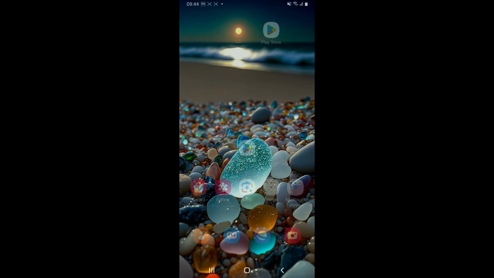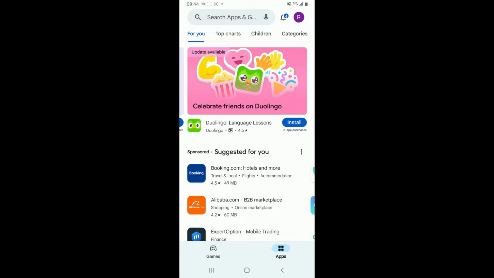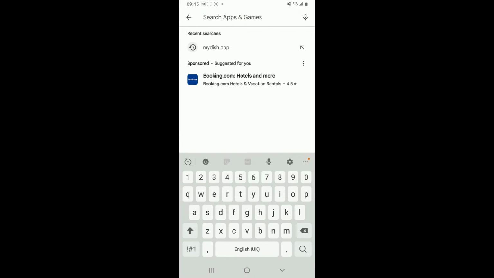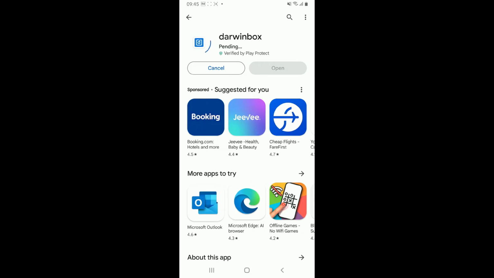First of all, open your Google Play Store from your Android device. Also make sure that your device is connected to a stable internet. Now, go to the search box at the top and type in Darwinbox. Look for the Darwinbox application from Darwinbox Digital Solution Private Limited. Tap the install button to start downloading the app on your Android, which will take a couple of minutes to complete.